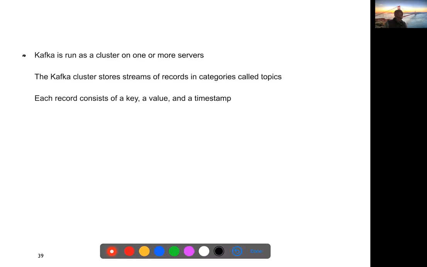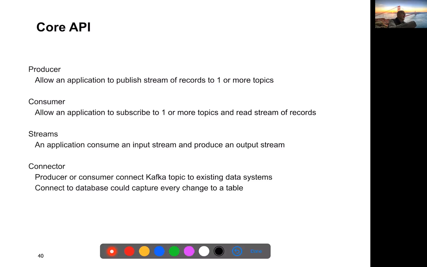And it stores messages in categories, which they call topics. Each record consists of a key, a value, and a timestamp. And the value can be basically any piece of data.